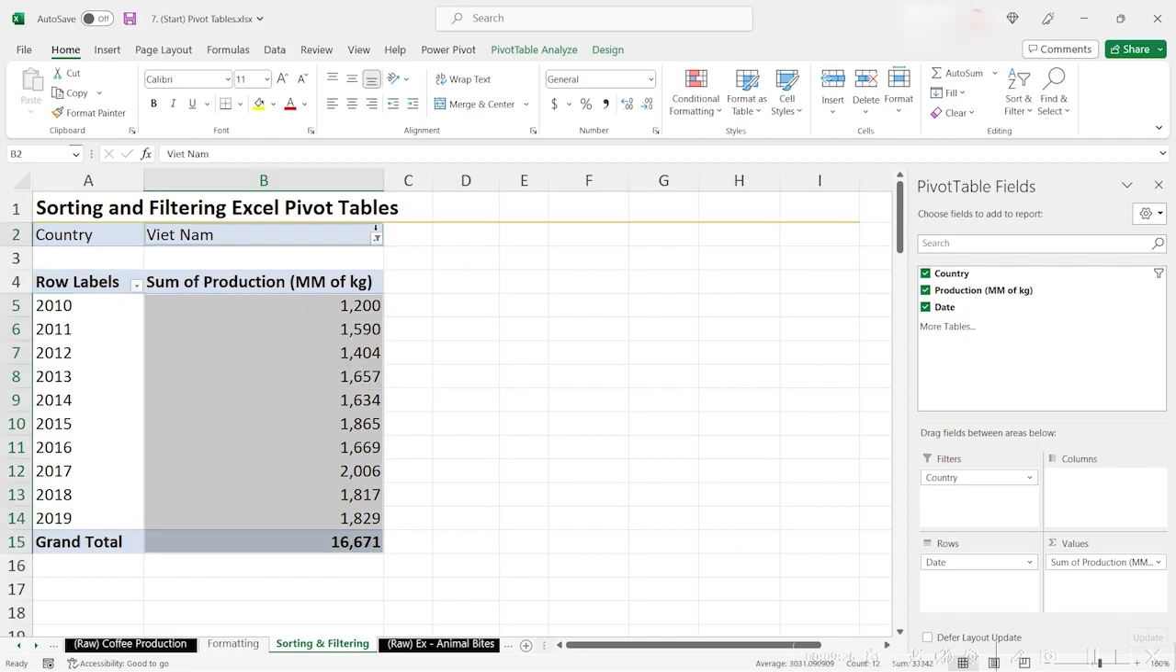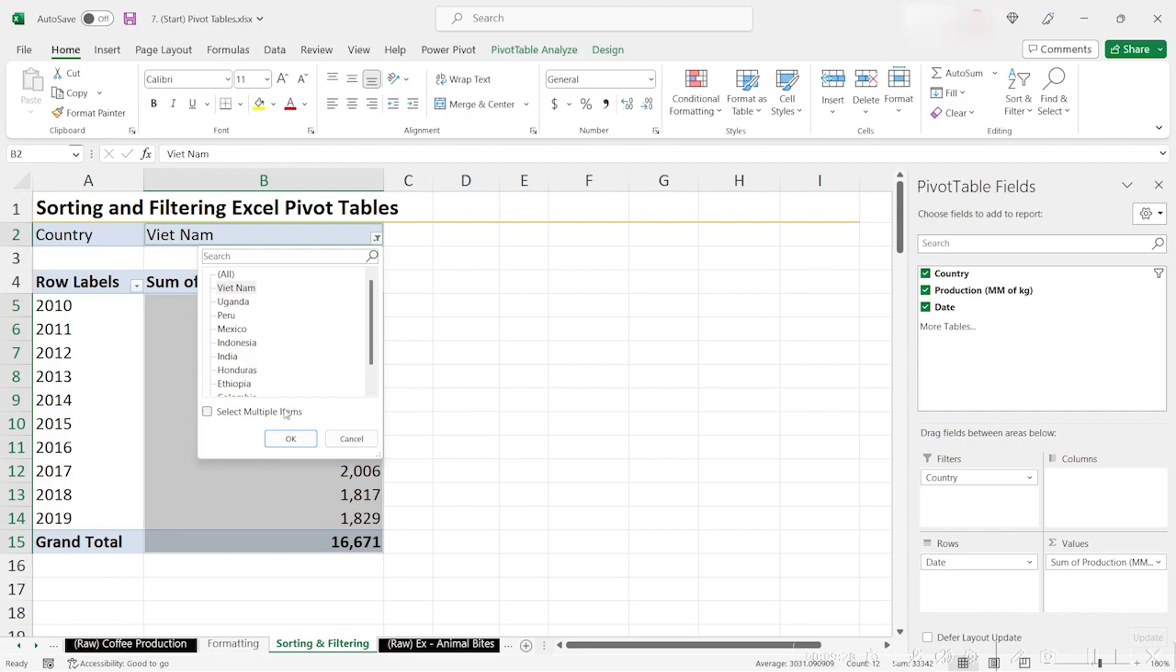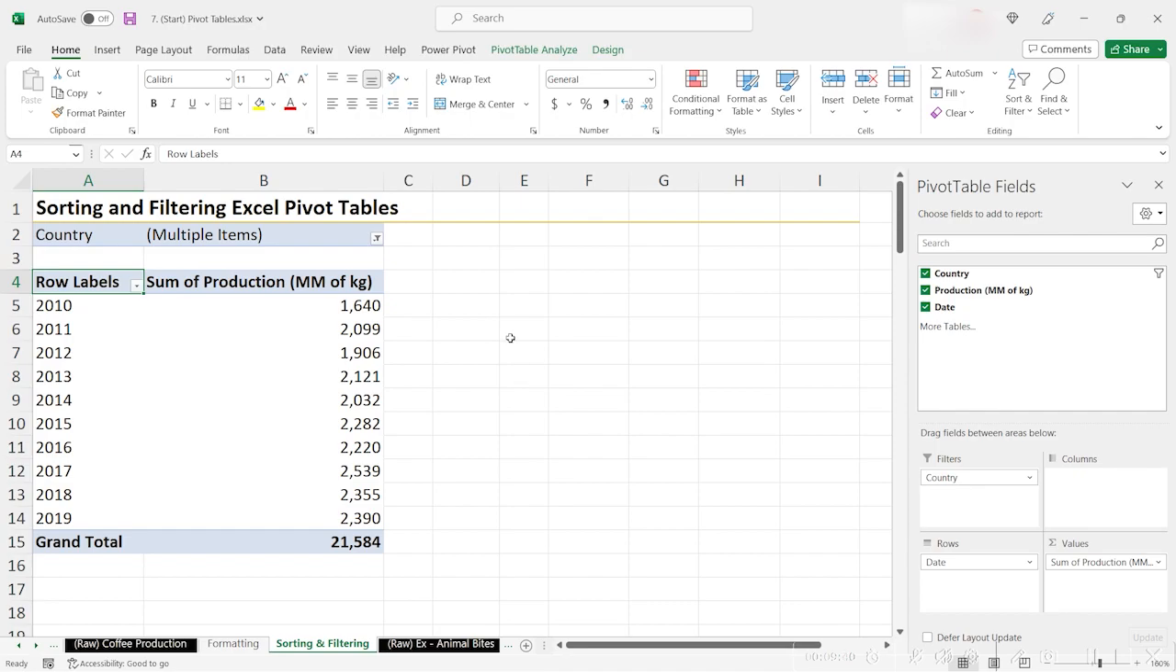Once again opening the filter, if we want to select multiple items, we have to check this box that says select multiple options. And now it behaves more like a normal Excel filter, where I can choose a few countries, click OK, and then have that data displayed.